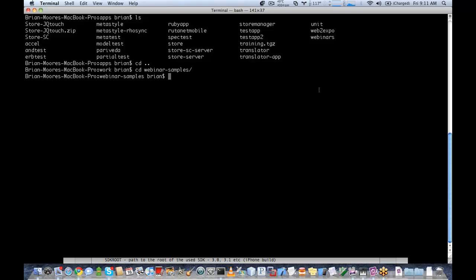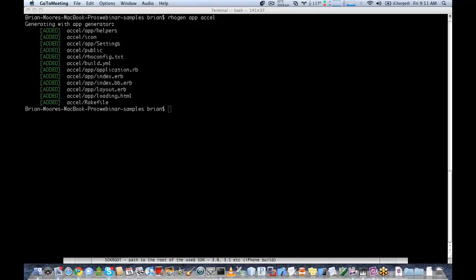So to start off, we'll generate our application. We'll just call this one Accel. Some of you might know already, accelerometer support is not currently supported in the Roads platform. However, on the iPhone you can get the accelerometer data. So the native extension today we're going to implement is something that can read the accelerometer.